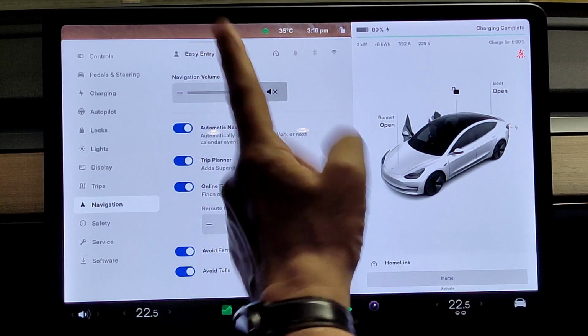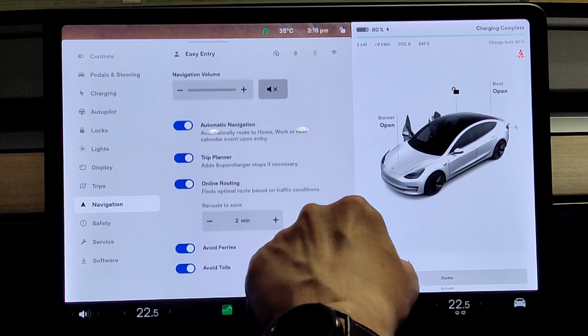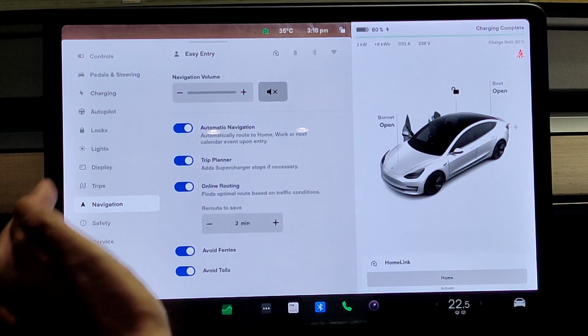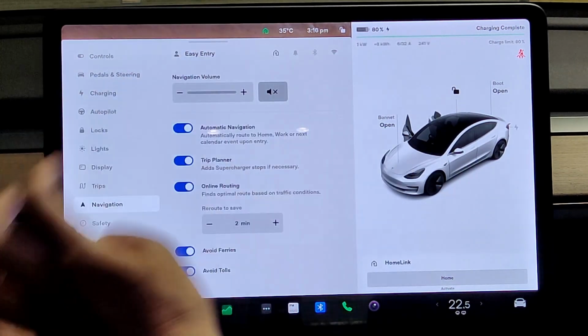Navigation, I've always got that turned off. Little naggy Nell gets on my nerves. I know where I'm going 90% of the time, and if I do use that, I'm watching the screen.